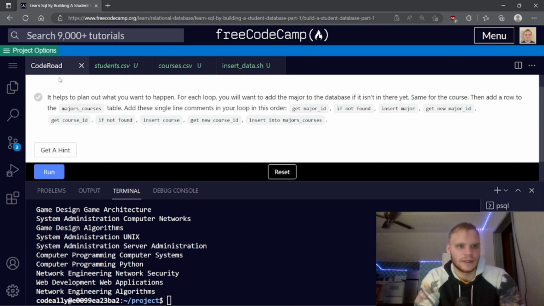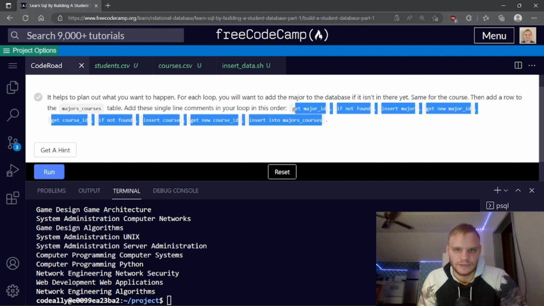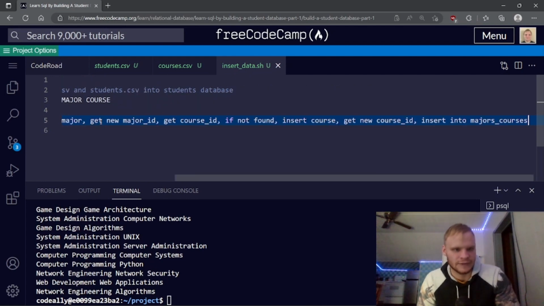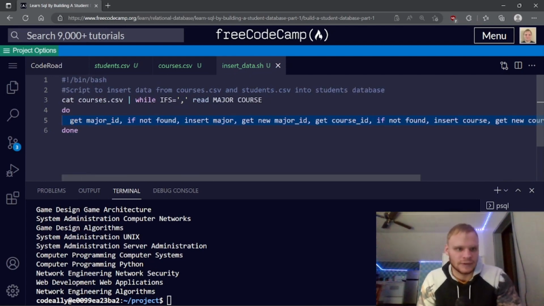It helps to plan out what you want to happen for each loop. You will want to add the major to the database if it isn't in there yet. Same for the course. Then add a row to the majors courses table. Add these single line comments in your loop in this order: get major ID, if not found, insert major, get new major ID. All right, so we need to add these as comments just for note taking purposes.